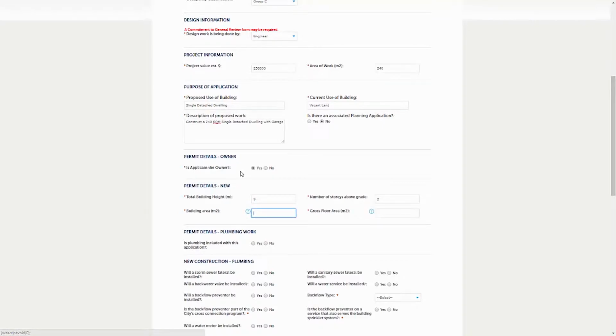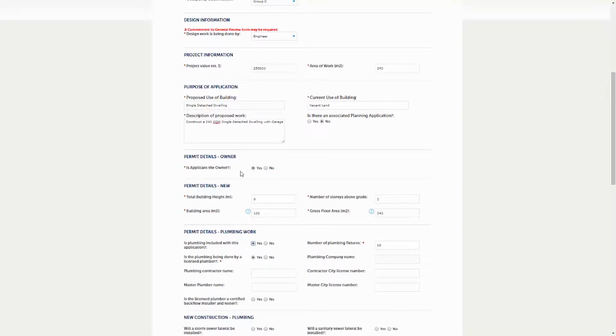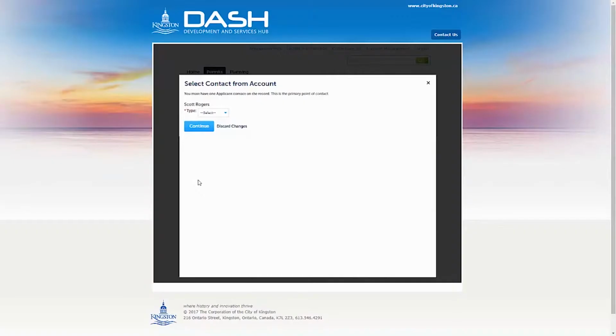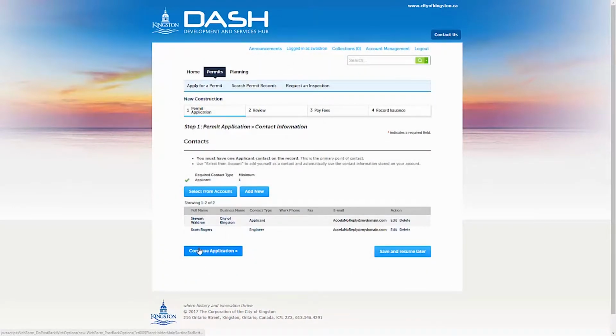Once you've added the contact, specify what type of contact they will be. An application must have one applicant. I will also add an engineer and designer. If I want to add a new contact that is not in my list, I can just click the Add New button. For now, I will click Continue Application to continue.